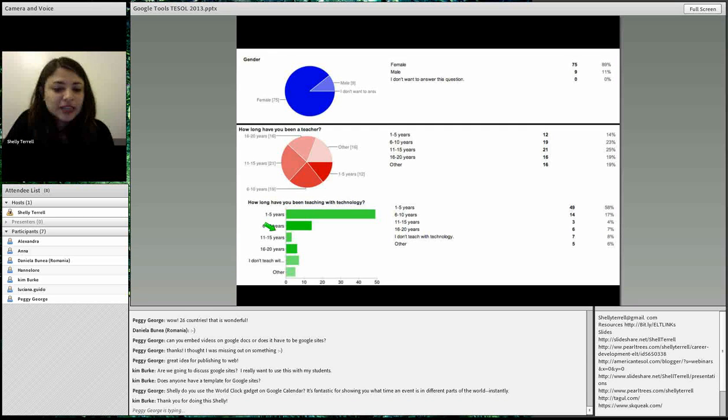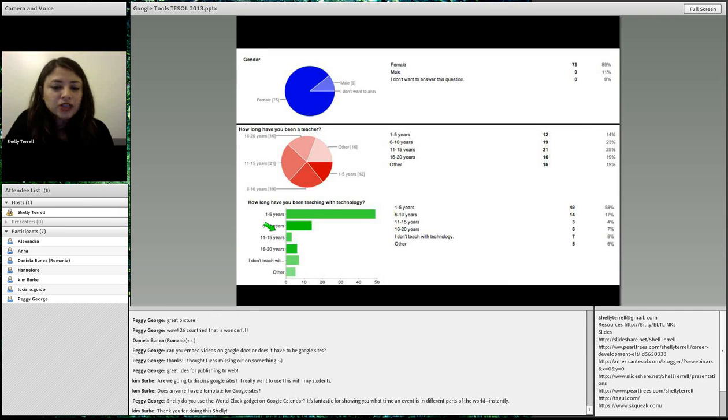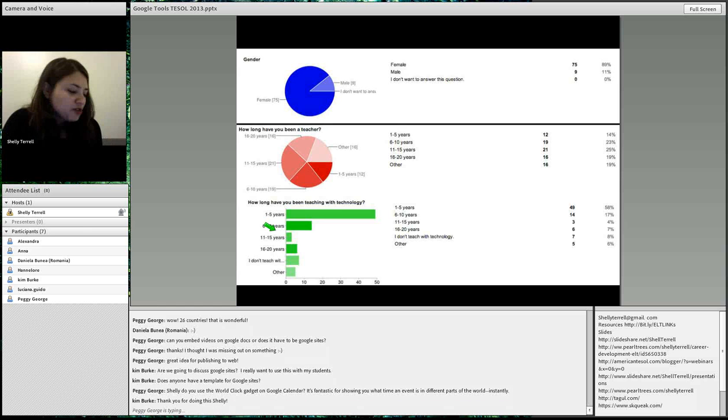Okay, Peggy has mentioned something really important. She says there's a world clock gadget on Google Calendar, and it can show you what time an event is in different parts of the world. That's really fantastic. I forgot to tell you what I use Google Alerts for as well.